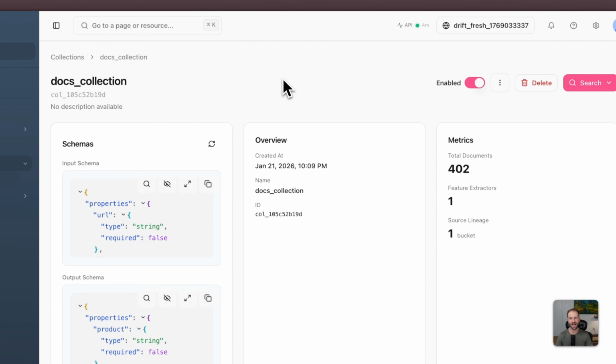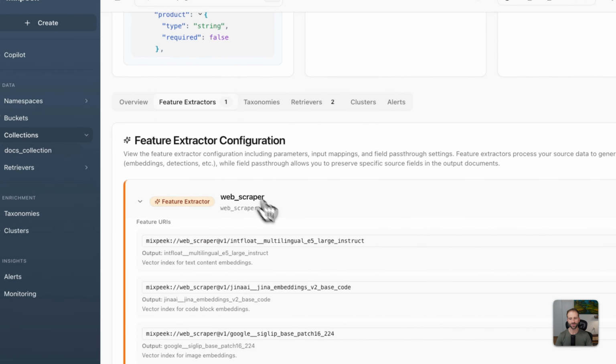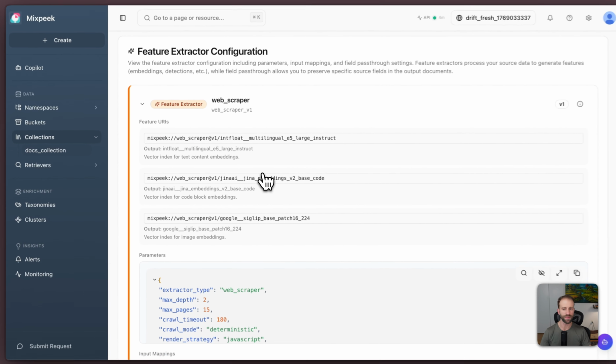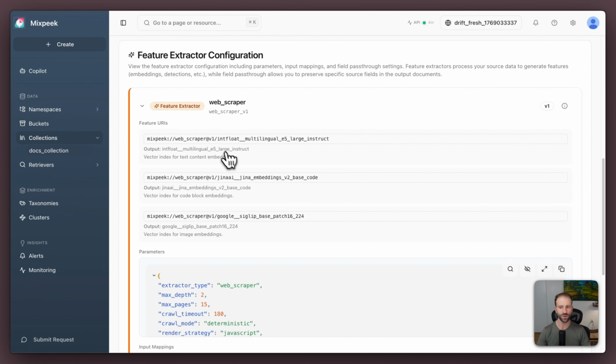And so when we have the actual feature extractor, this is a collection that already has one. The feature extractors, again, have those embedding models already baked into them. This one has 3 feature URIs. It's got the E5 text embedding. It's got a Jina embedding for code. And then it has a SigLIP embedding for images.